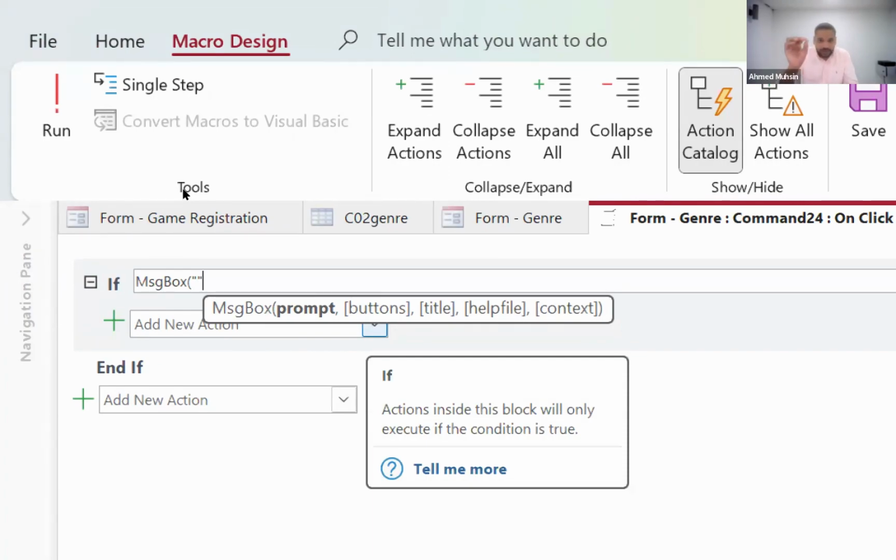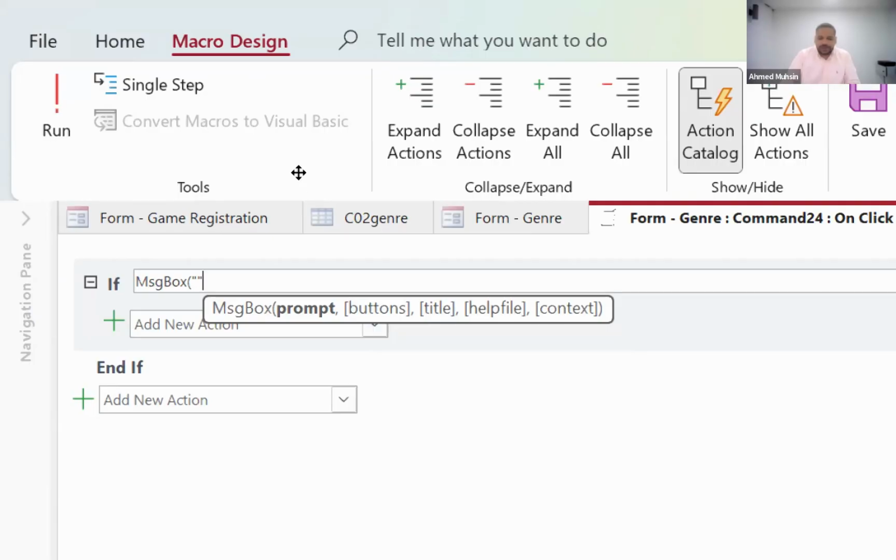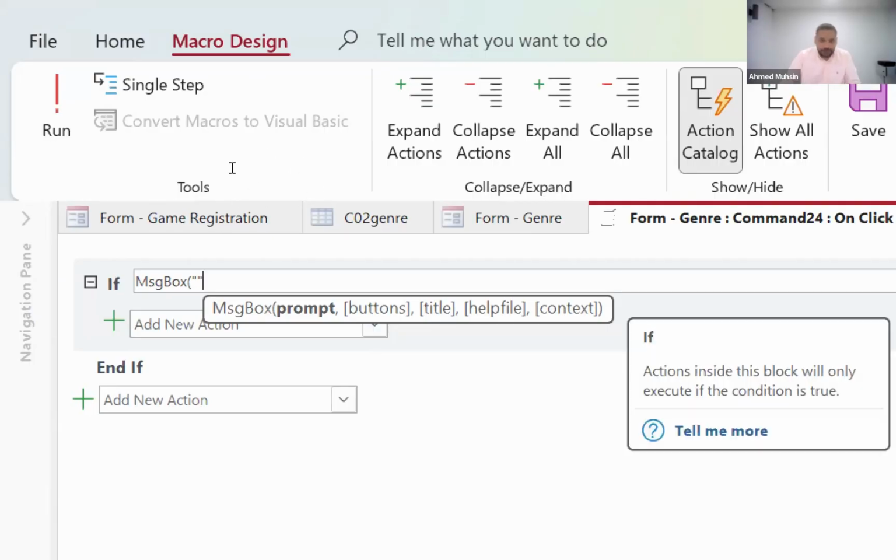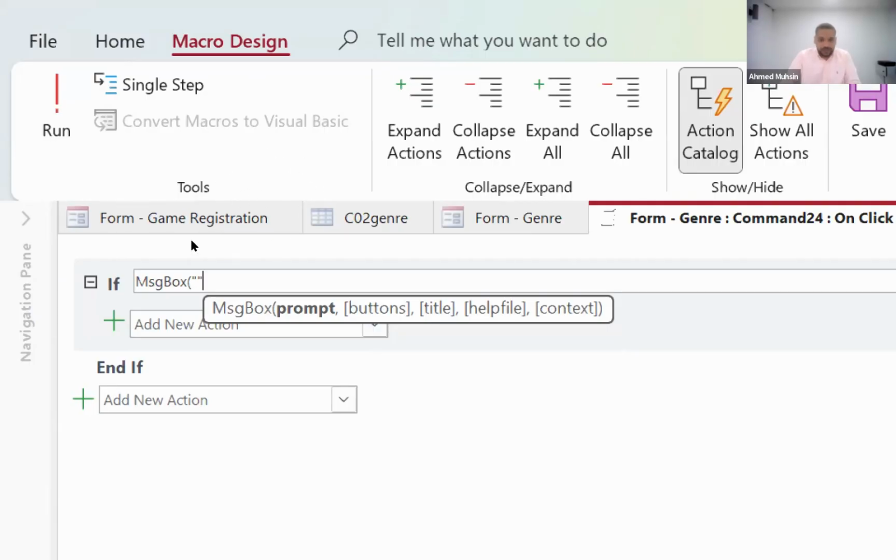I showed you all for okay, there is a number. For yes and no, there is a number. For yes, no, cancel, there is a number. You all remember that, right? You put that number over here. Then, do you want a title for your dialog box? Then, do you want a help file or context? That is not necessary. Help file and context is not a part of your syllabus. You all need to focus on the prompt, the buttons, and the title. Are we okay with this?